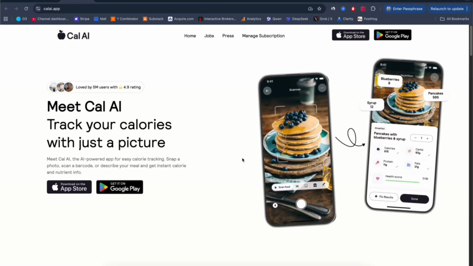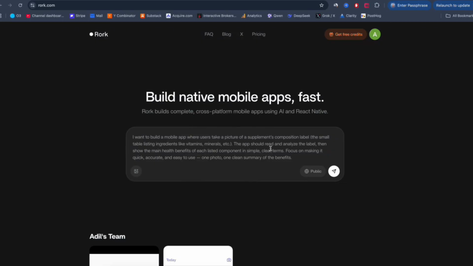So the app in question is this one, Cal AI. It's an app where you take a picture of the food and you get how many calories, carbs, protein, and fat it has, and the health score. And we are going to build something very, very similar to this one. And it won't take more than 10 to 12 minutes.